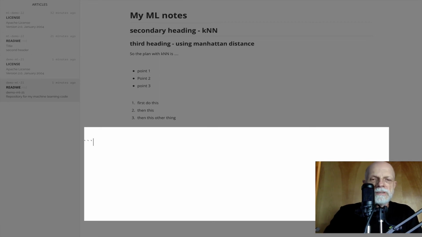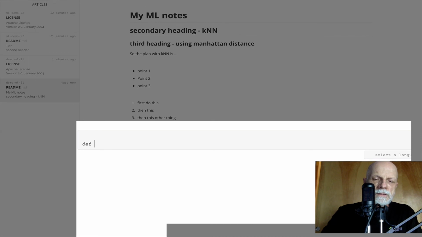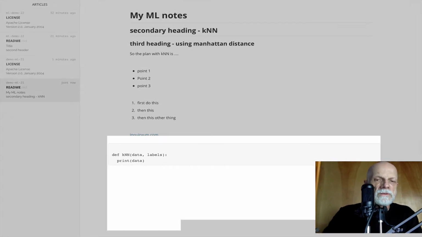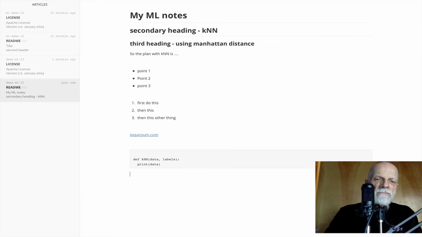So if you wanted to give some example code, so if you saw something that was really useful to you, you could just paste it here. So define KNN, data labels. Whatever. So we can have that. We can also have math formulas, as we'll see. They show up fine in Typora. They're not going to show up in GitHub. GitHub doesn't have that little feature.